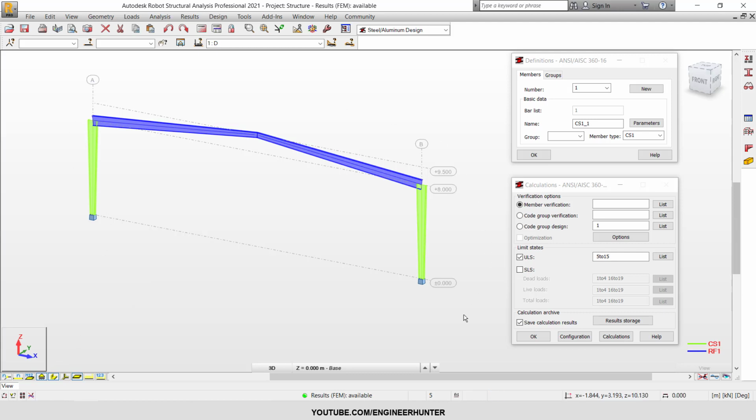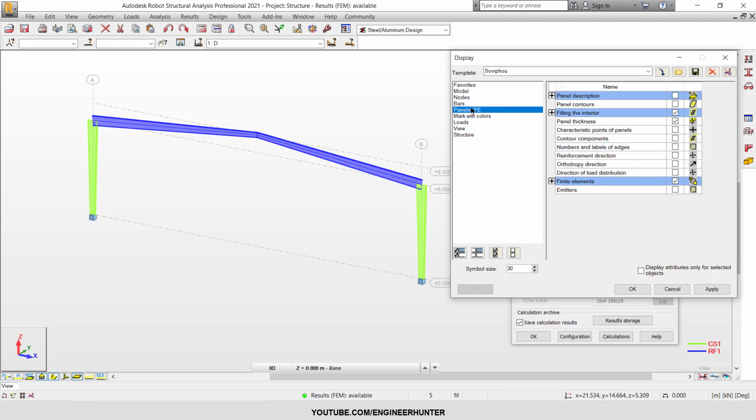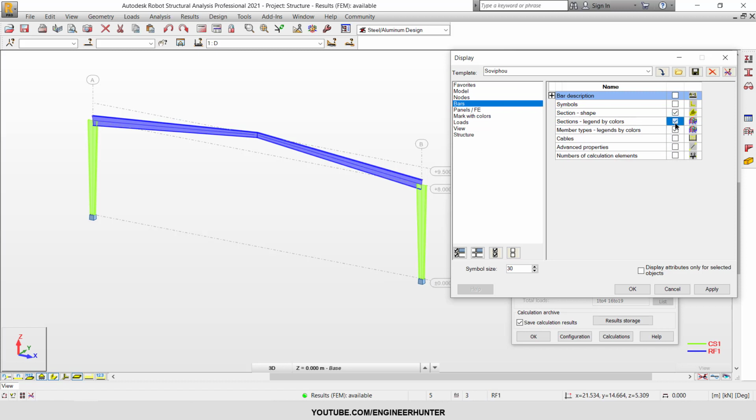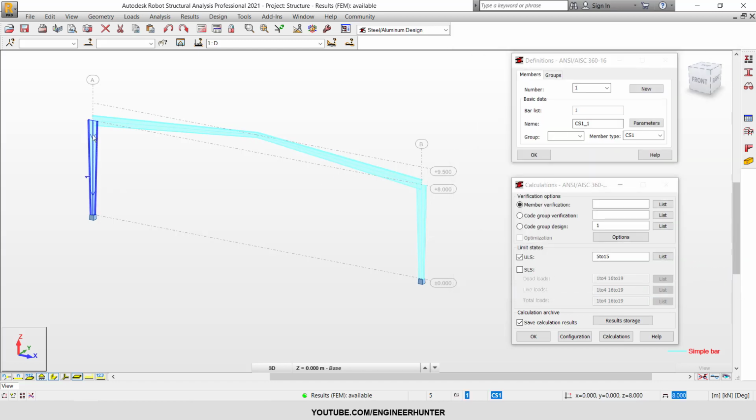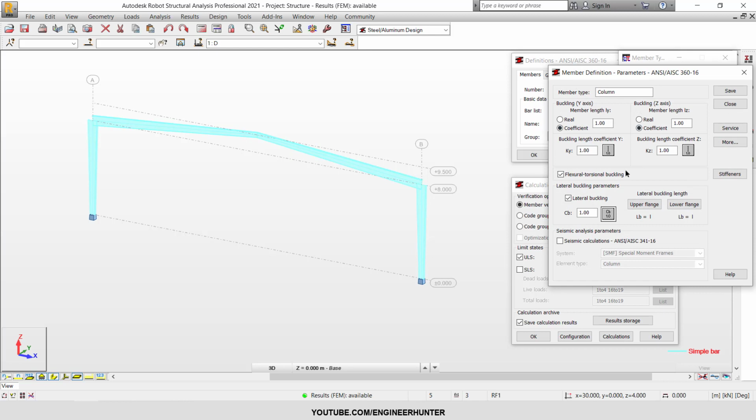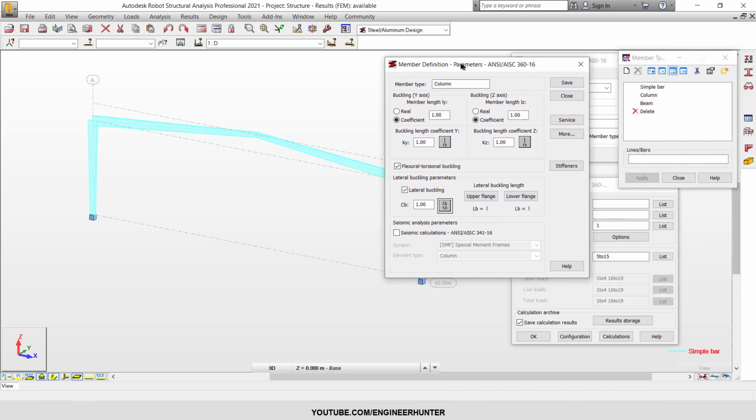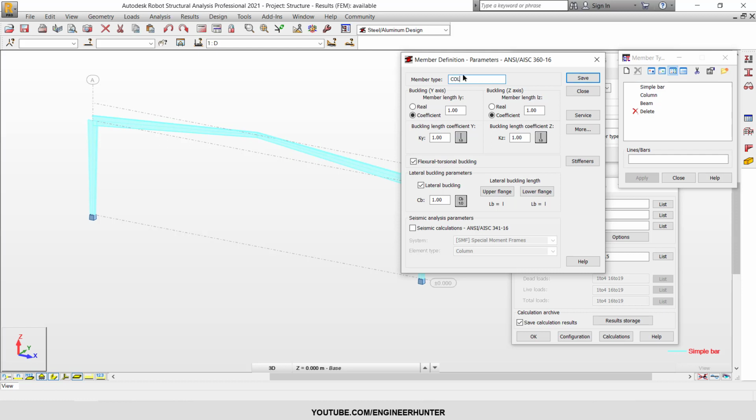Now the first thing that we need to do is to set the bar type. So I'm going to display this member by the member type. So first I'm going to set the column type here. So I click on this button, and you can choose anything, but I'm not going to use the default value here, but you can check if it is suitable for your structure or not. So I'm going to click new. I'll name this column 1.